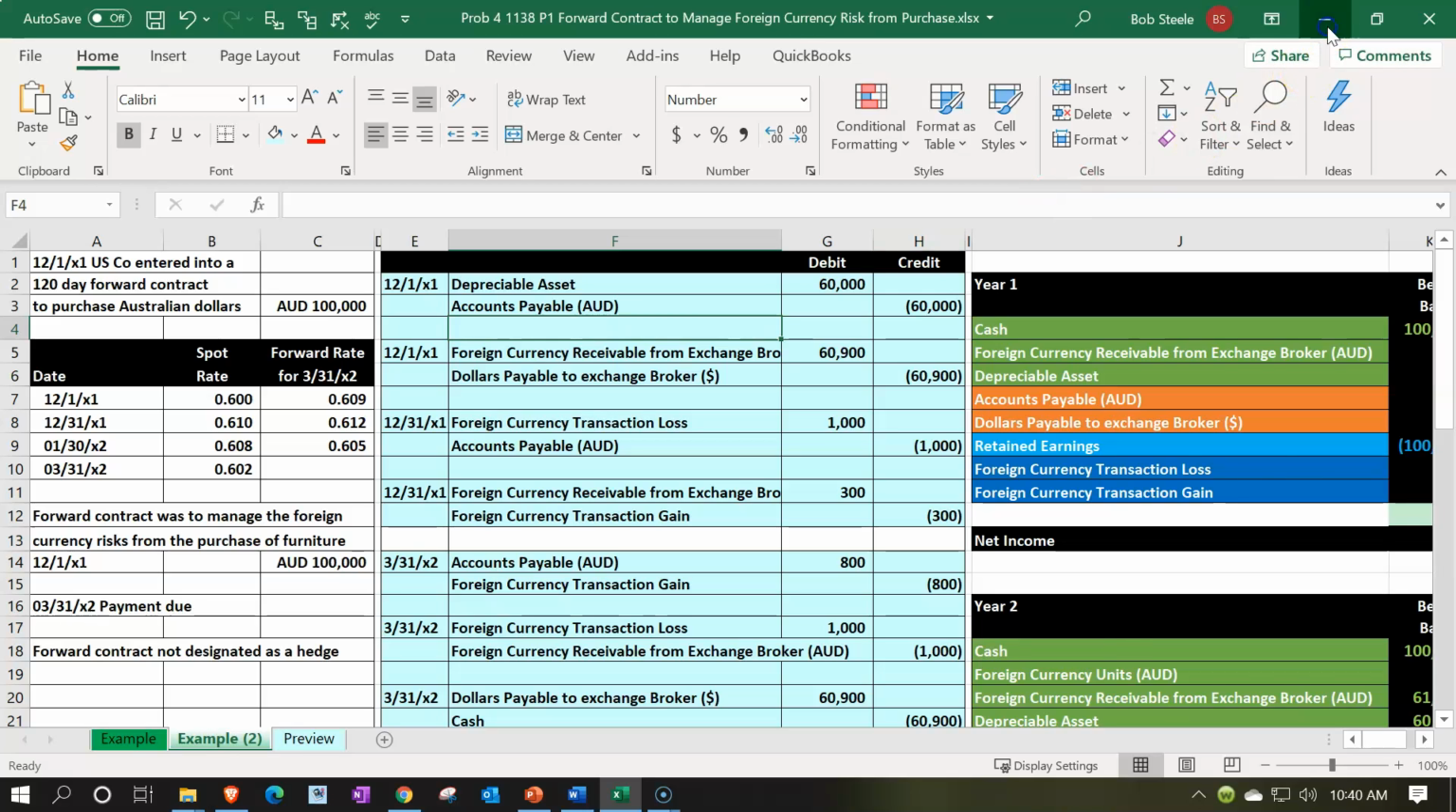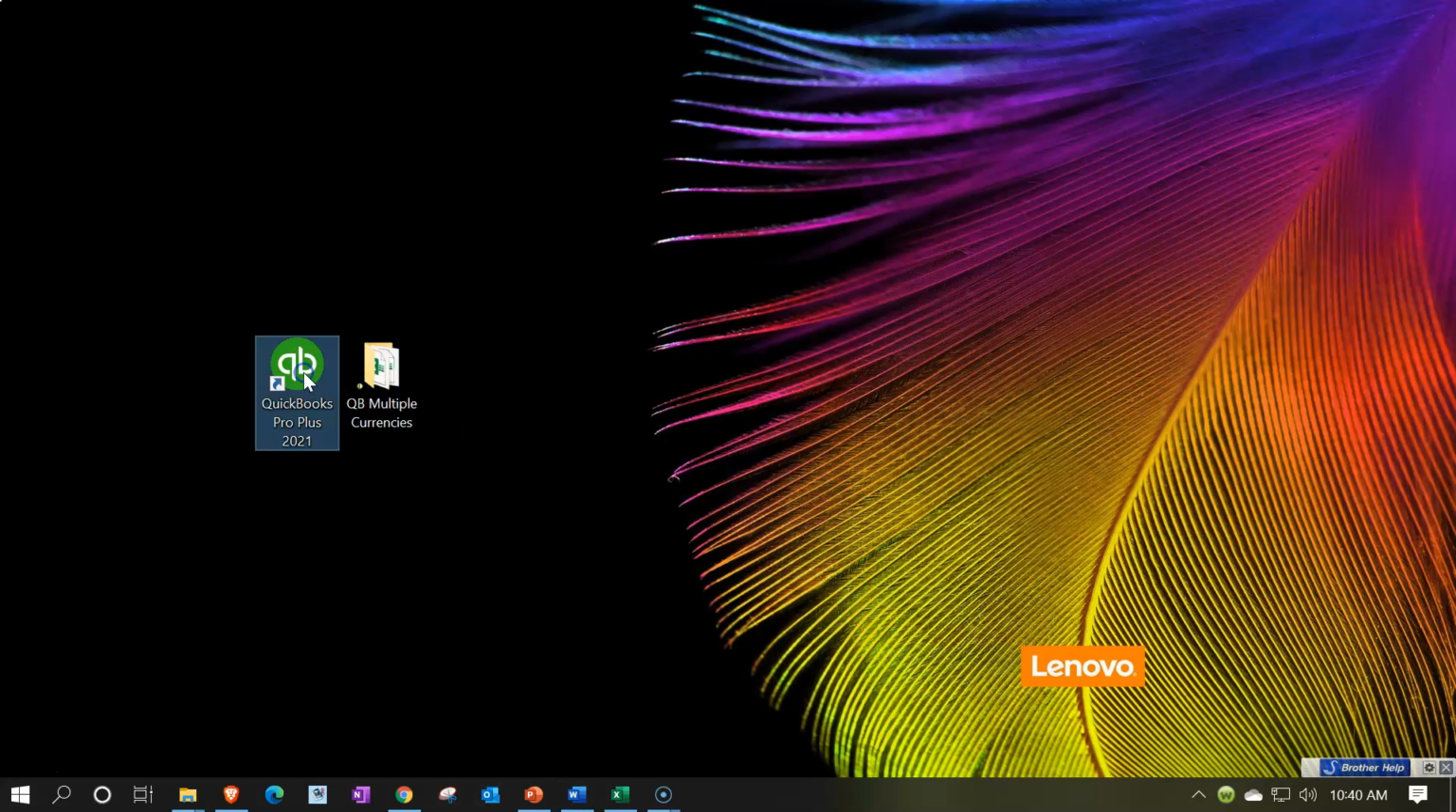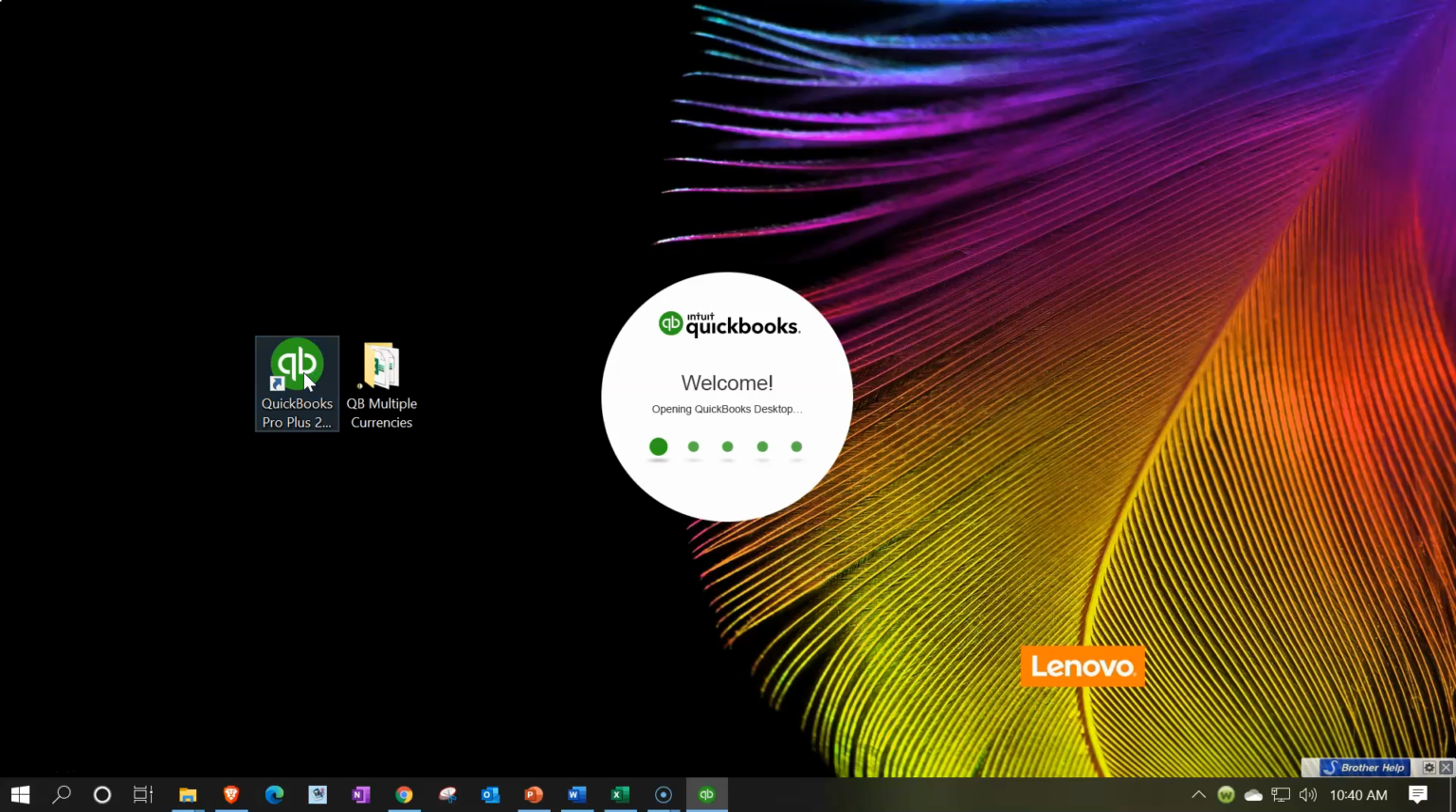Okay, so if I minimize this screen, we're going to open up our QuickBooks file. We'll set up another file within it. When we open up the QuickBooks file, it will open up to the prior company file that we had.